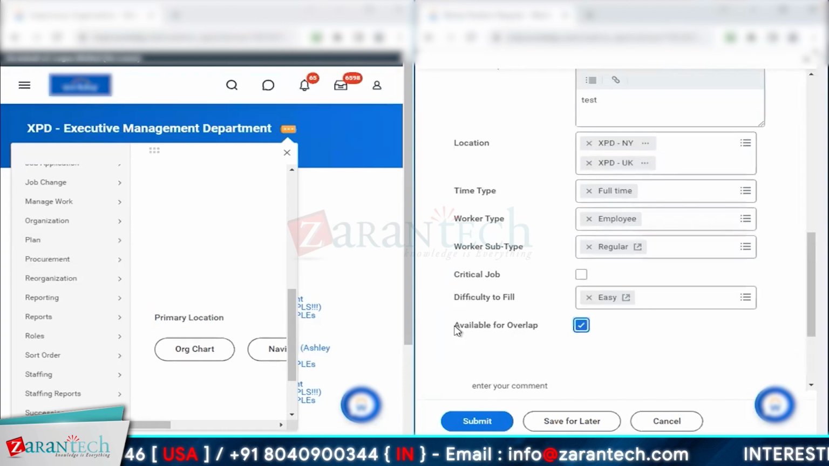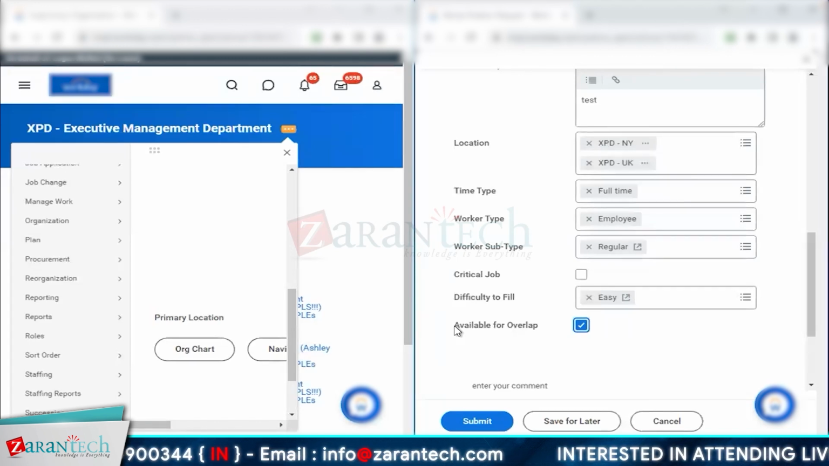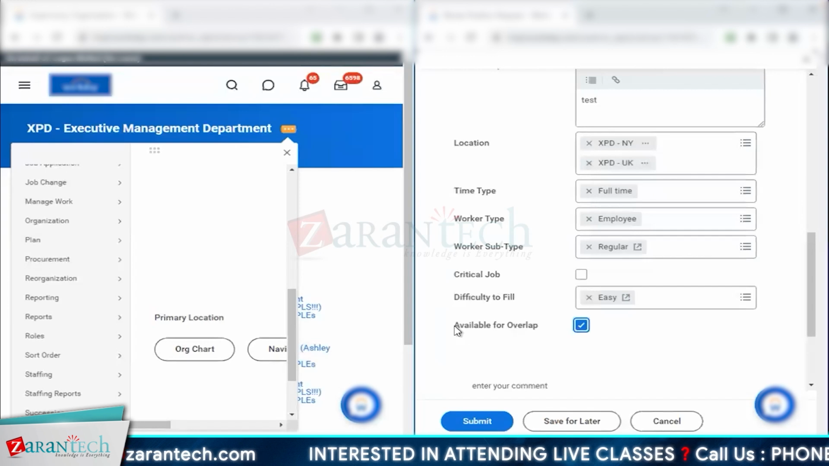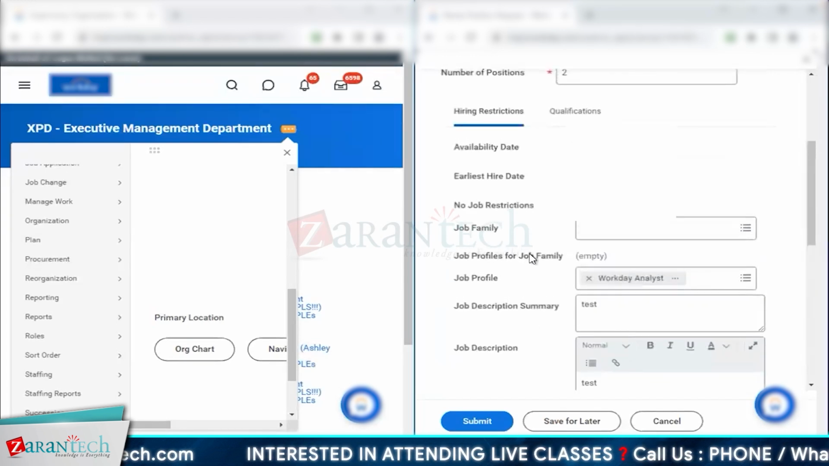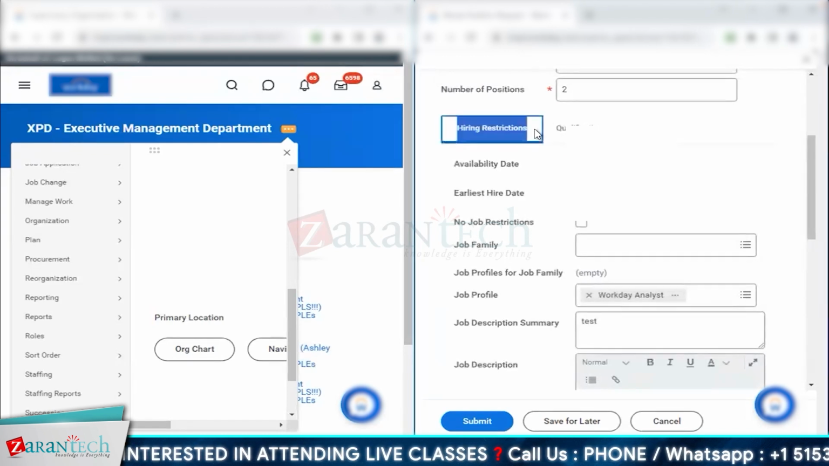Companies don't use this because sometimes it creates some problems in headcount reporting, but I feel that then the reports are not being pulled up correctly. So this should always be enabled because position management is supposed to be used at its full length, not just partially. So you enter these values, and if you observe something, these are nothing but your hiring restrictions.